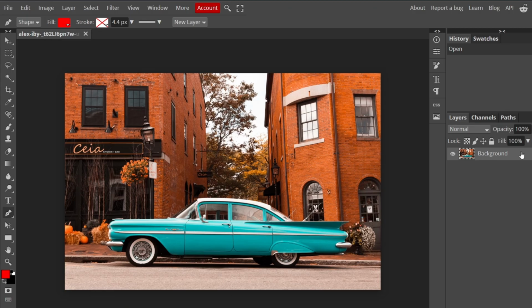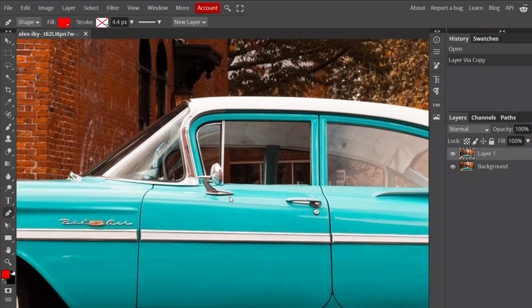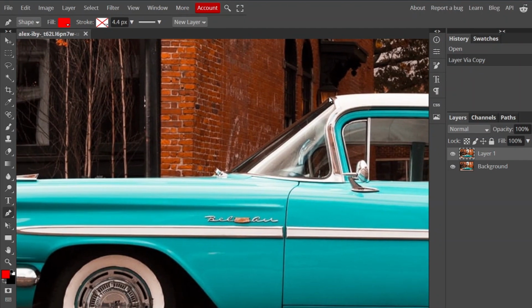So let's get started. Let's first make a duplication. So hit Ctrl plus J. And then I'm going to use the pen tool to make a selection of the car. And from now on, I'm going to fast forward just to save some time.